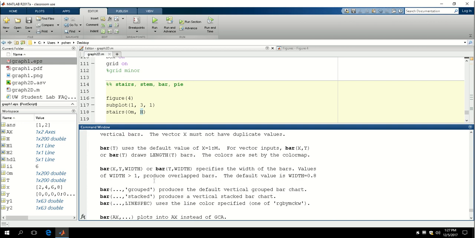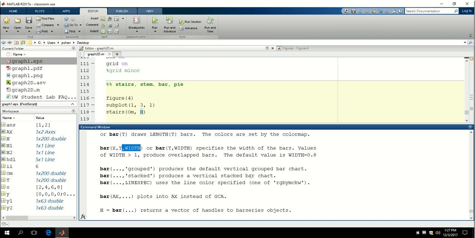And then it's got some specifications here. The third input is called the width. It specifies the width of the bar. If the value of width is larger than 1, then it's going to produce overlapping bars. The default value is width equals 0.6. And then it's got another option after the width, which is either grouped, stacked, or line spec. It's got different kinds of utilities, and we can look at them in just a little bit.